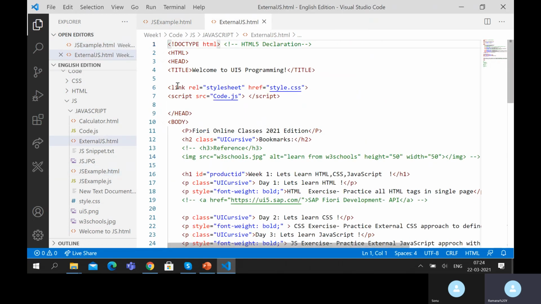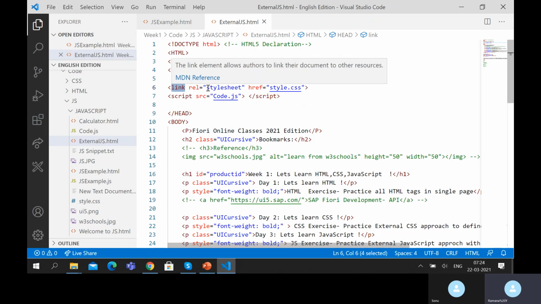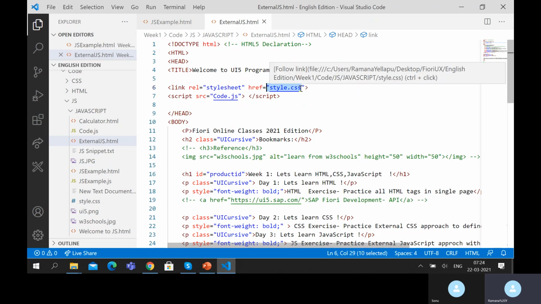Now in our case, for CSS, I'll just use a link tag, and you can say href, the location of the file, and it should end with .css. If it is HTML, we'll say .html. If it is CSS, we'll say .css. If it is JavaScript, we'll say .js. These extensions are very important. Only then will the compiler understand whether it is a CSS file or a JavaScript file.